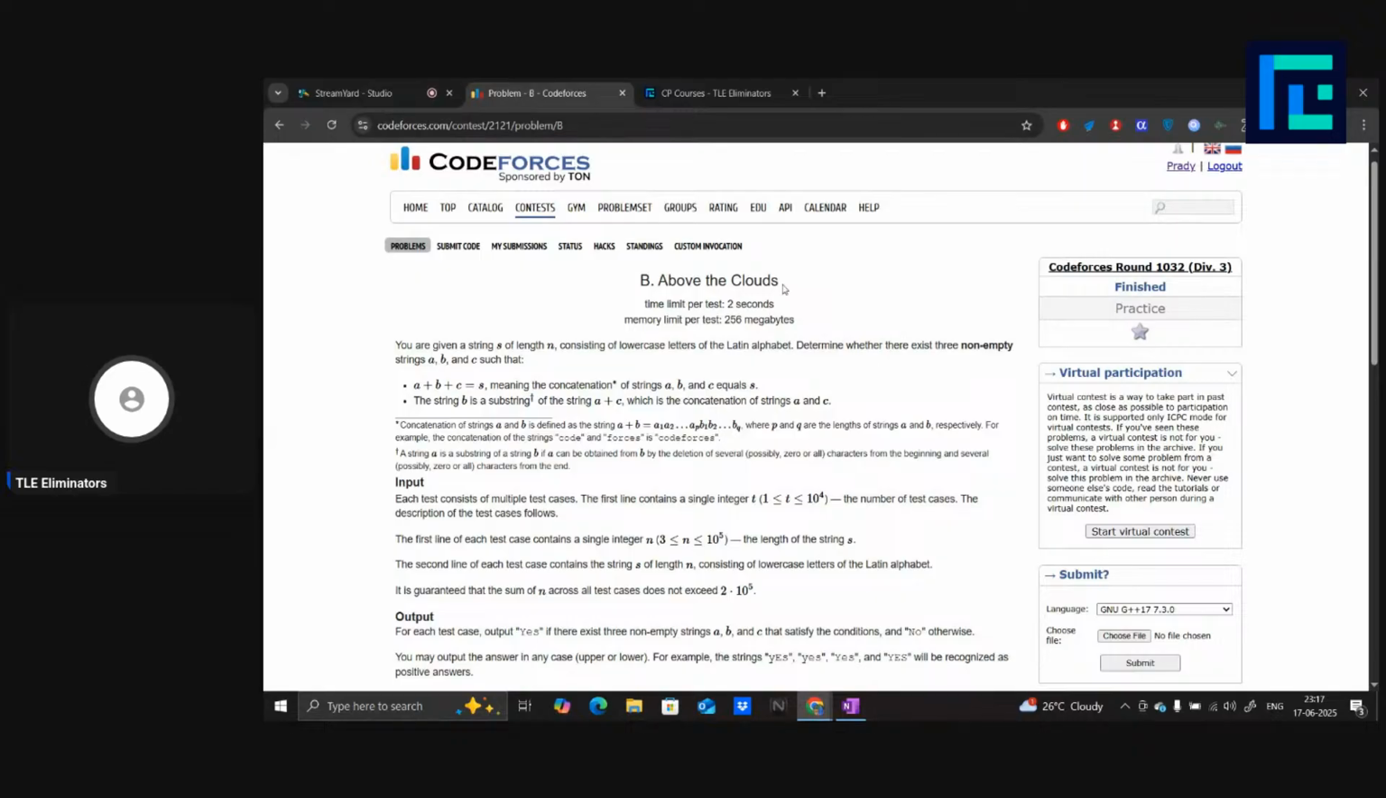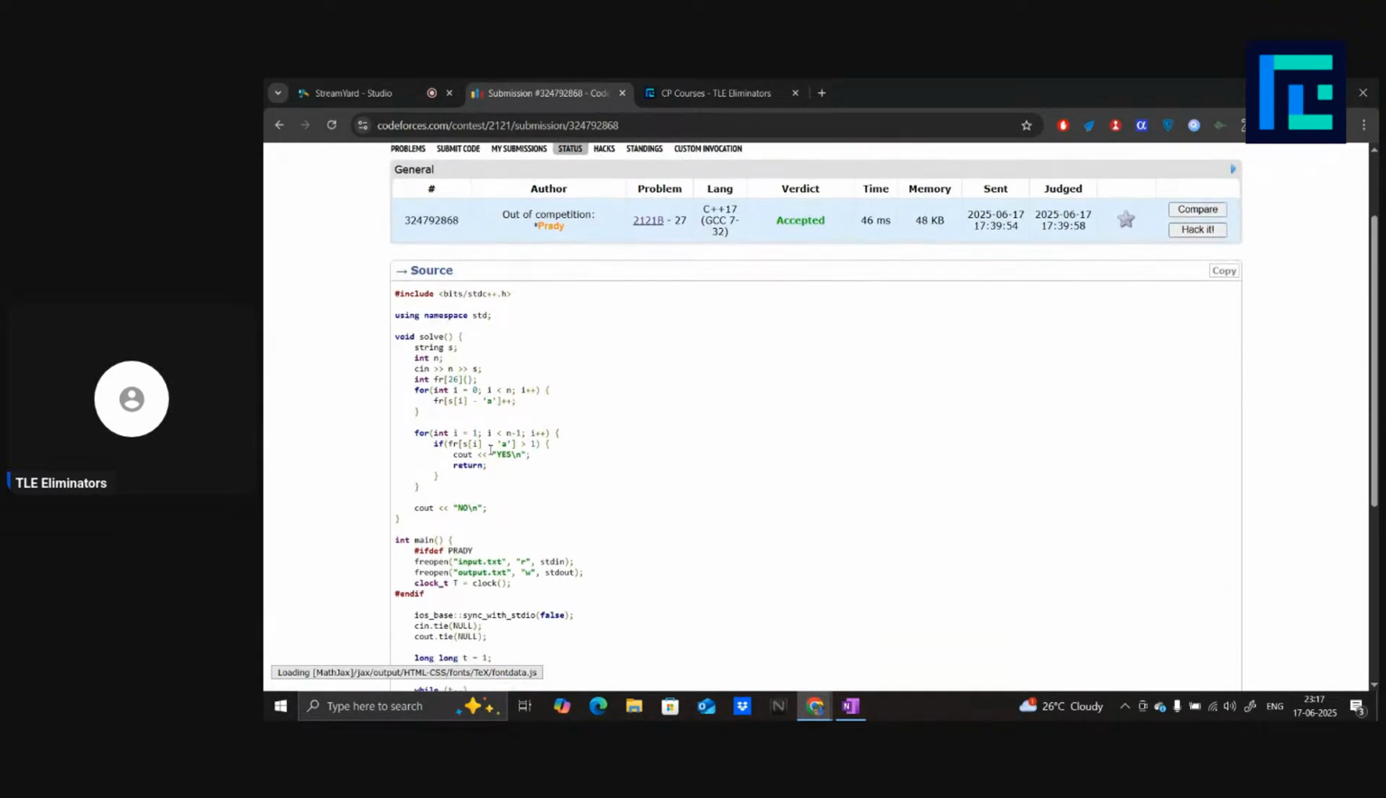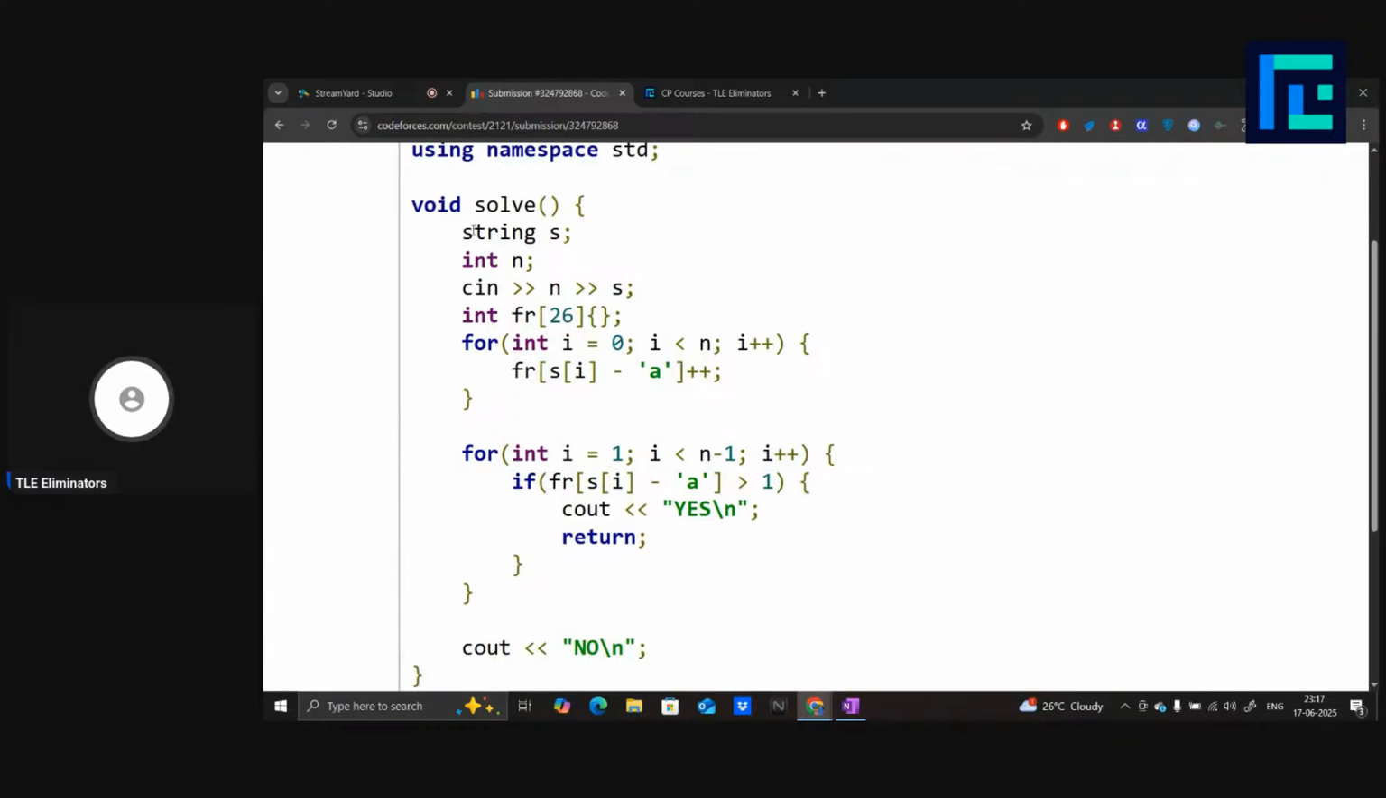Okay, so I'll just show the code if it is clear to all. So we have string s, int n, and I see in n and s, and I have this frequency array for my string. Okay, so for int i equal to 0, i less than n, i plus plus, frequency of s of i minus a plus plus.